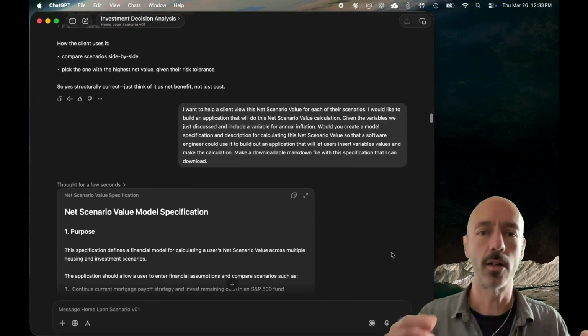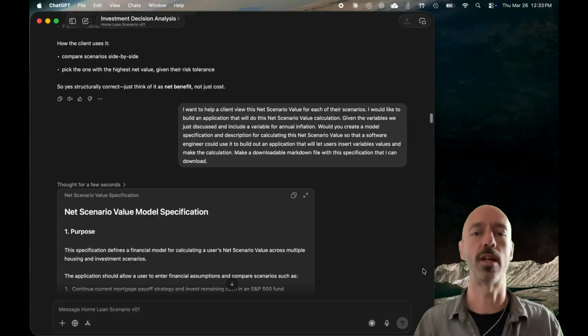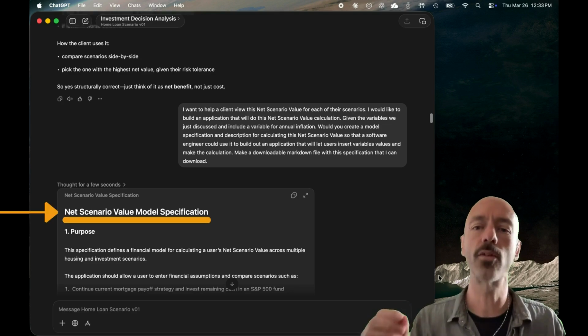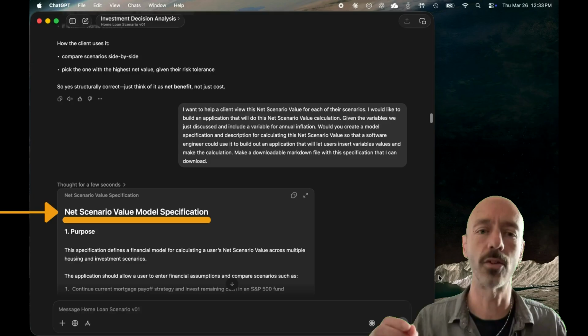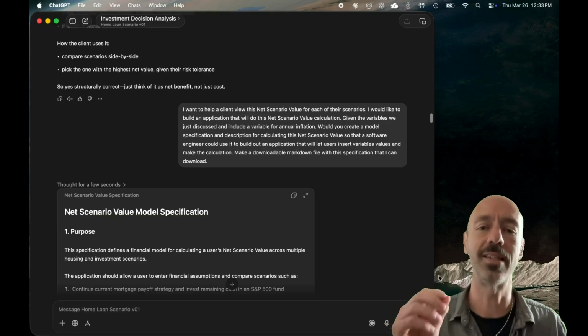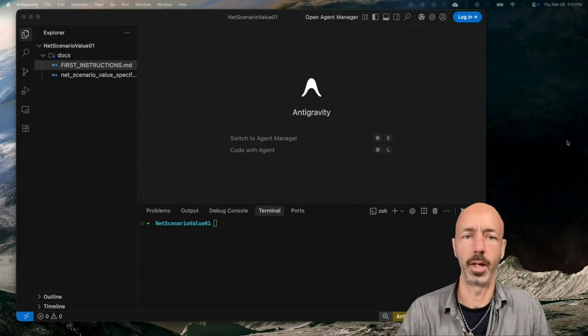We actually had a long conversation because I wanted to make sure that I understood the terminology a financial analyst would be using. Then at the end, I asked it to create a downloadable markdown file with the model specifications and details so a software engineer could then use this document to build out an application that calculates these net scenario values. And next, I set up a simple project folder where I'm going to run my coding agent.